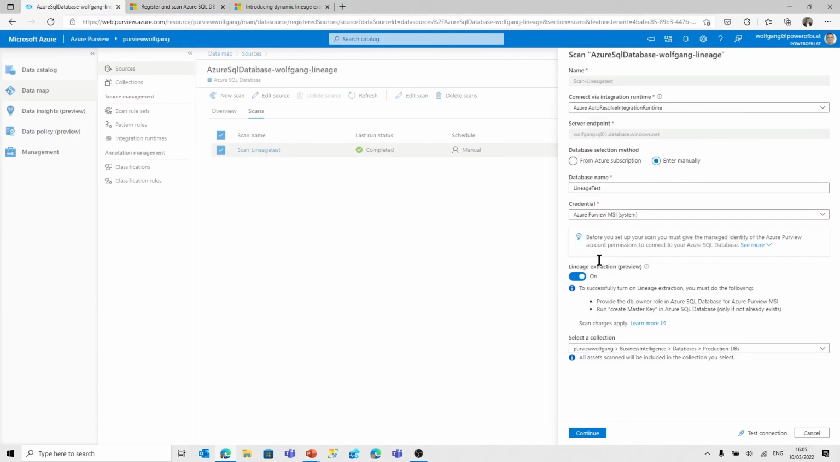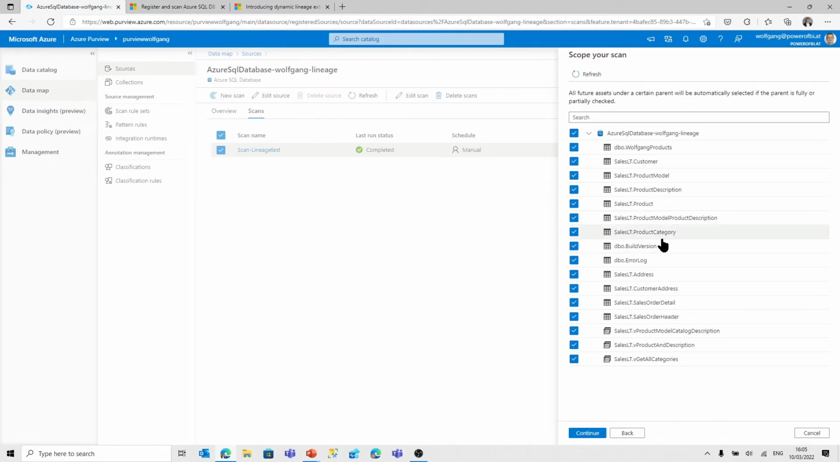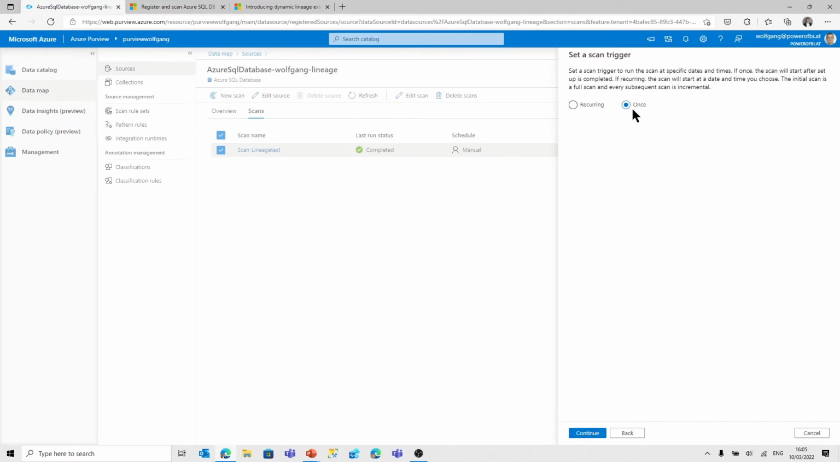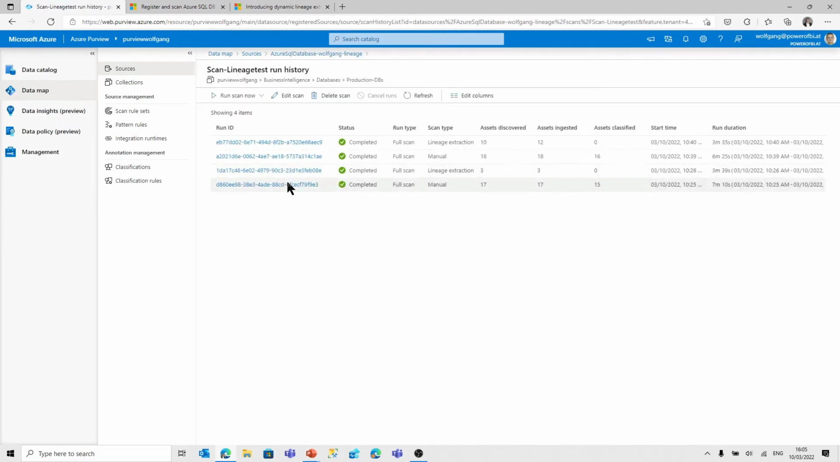Up next, you have the scan definition, you tick that checkbox for lineage extraction, and continue to scope your database: which pieces of your database you want to scan, those schemas, tables, views, procedures. You select a scan rule set, like the system default one or a custom one, and you define the schedule, the trigger: should it be run once or multiple times. Whenever that is done, the scan is initiated.